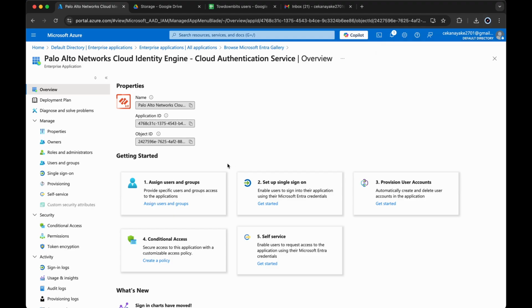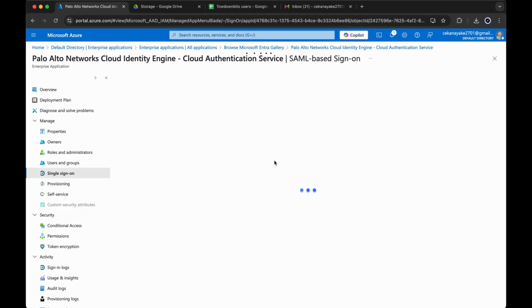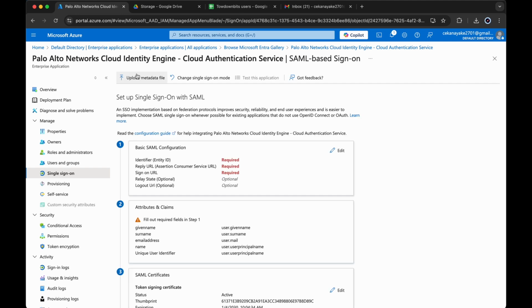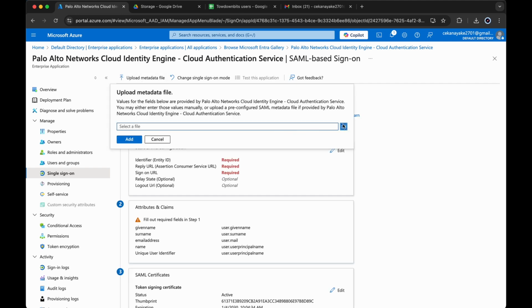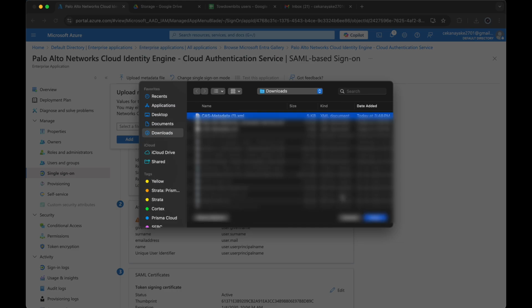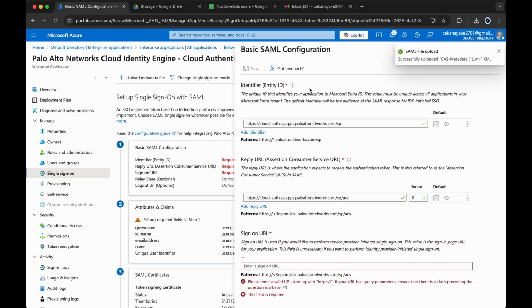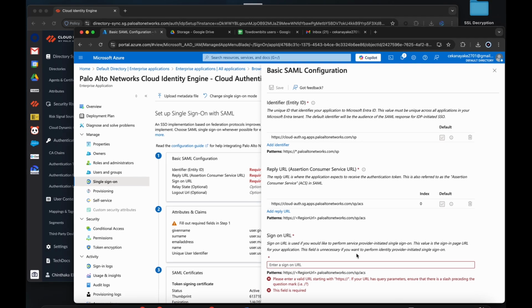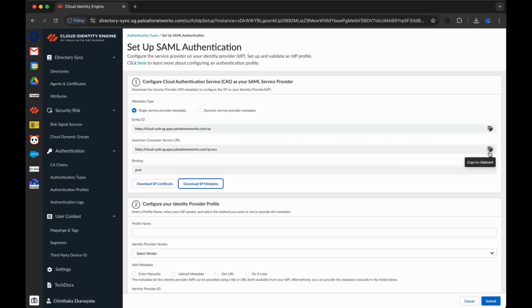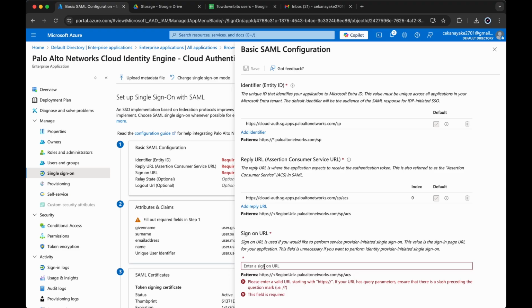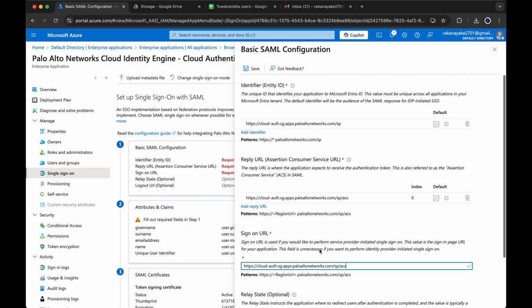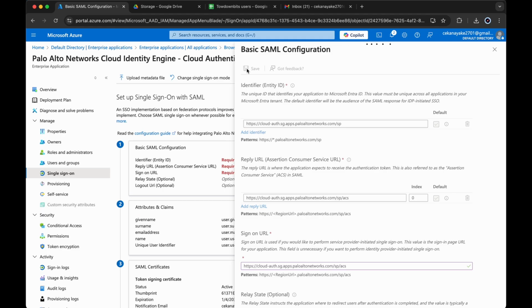With the application instance created, we can go ahead and select to configure the single sign-on. You'll see an option to upload the metadata file we just downloaded, which will automatically configure all the required URLs. For the single sign-on URL, simply copy it from the CIE configurations and we can paste it right there. Once that is done, make sure to save all the settings.